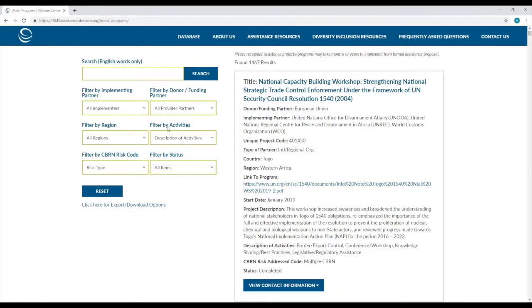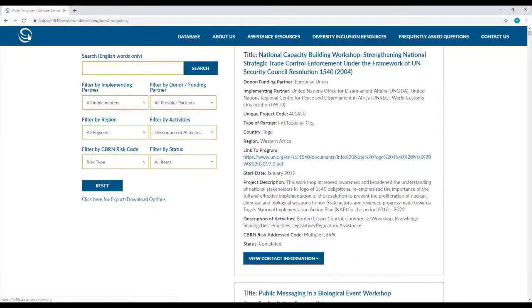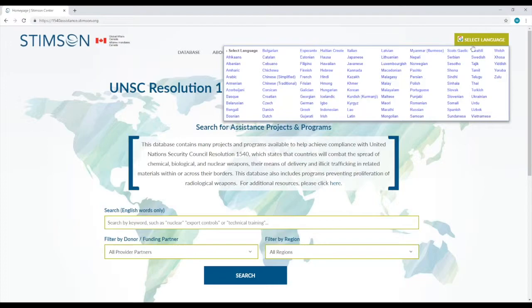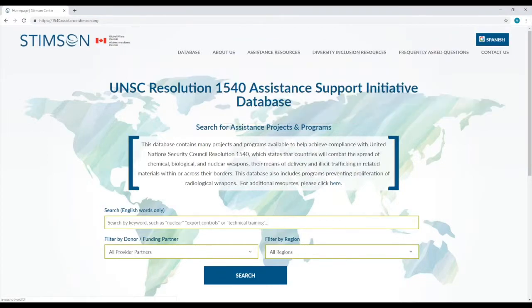Now, if we go back to the home page, you will notice that by default, the database will load in English. However, should you like to use the database in a different language, click on the Google Translate button in the top right corner of the site. There you will be asked to select a language. For this demonstration, I will select Spanish.